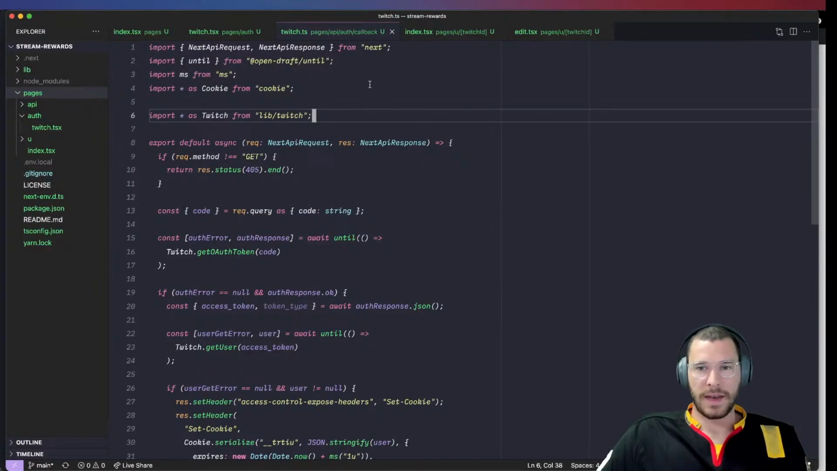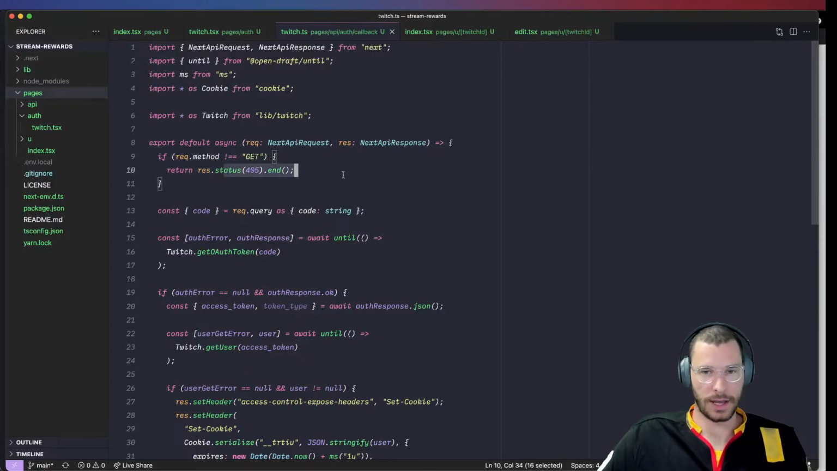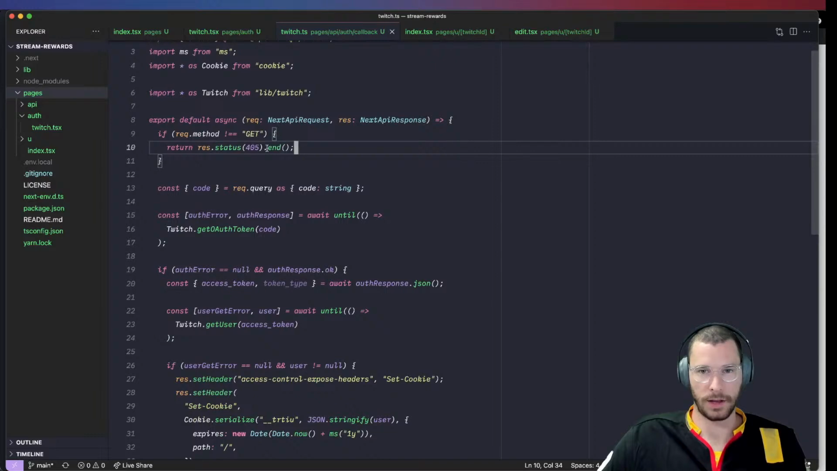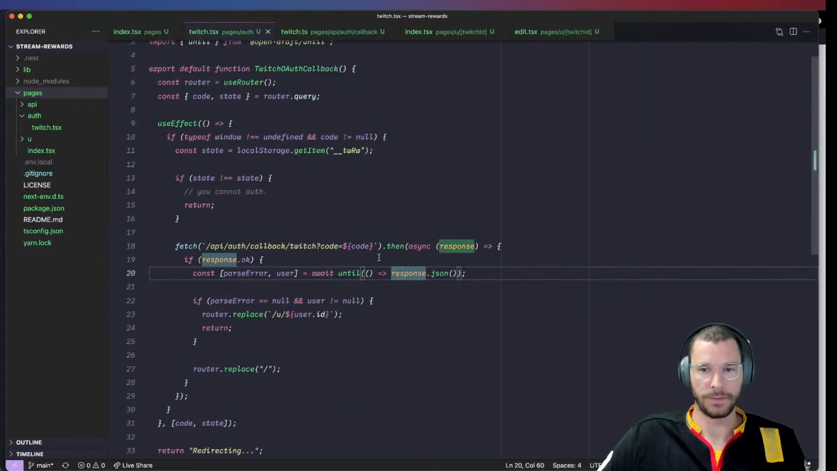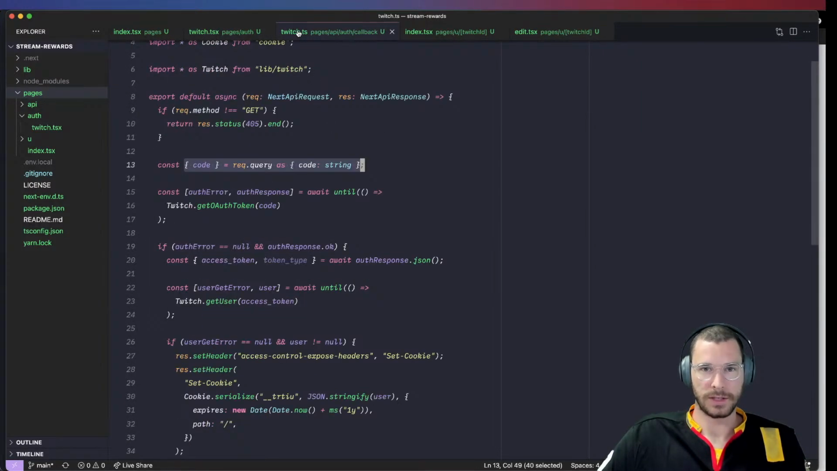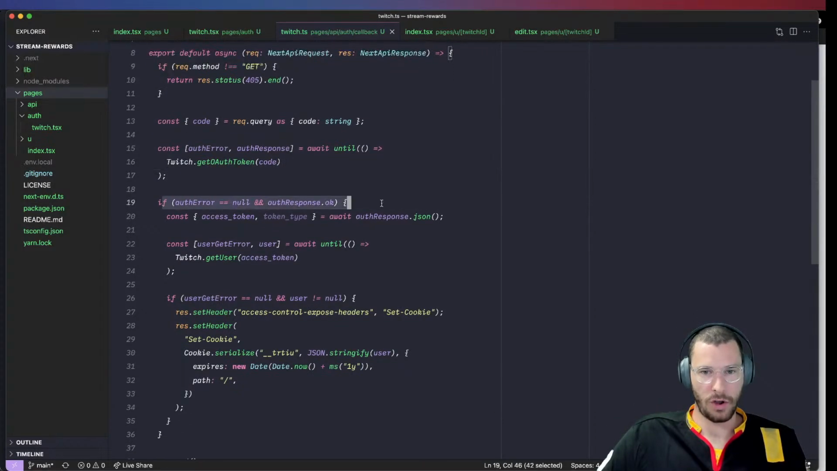Okay, so let's take a step back here because I copied and pasted this, so we'll take a look. It says that if we didn't do a get, then send back unauthorized, 405 is method not allowed. If we did, then we'll get a code. We set the code as a query parameter over here, so we sent that through, so that's good. Then we'll try and get an OAuth token. If there is no error on the OAuth token, and the response is okay, then we'll get the access token out. I don't think we need token type. I was just checking it before.